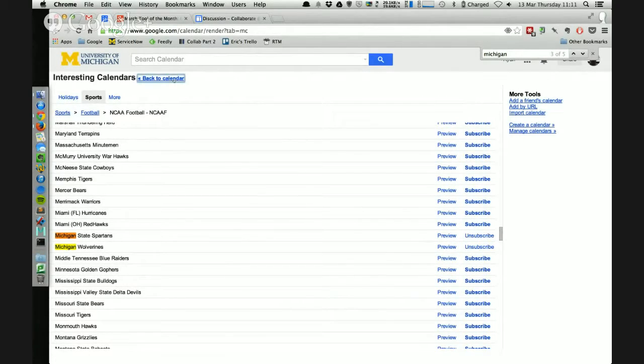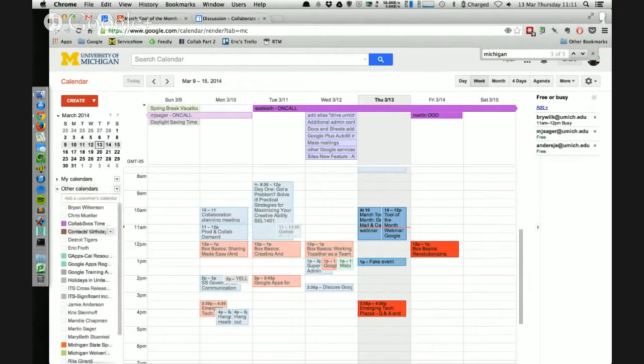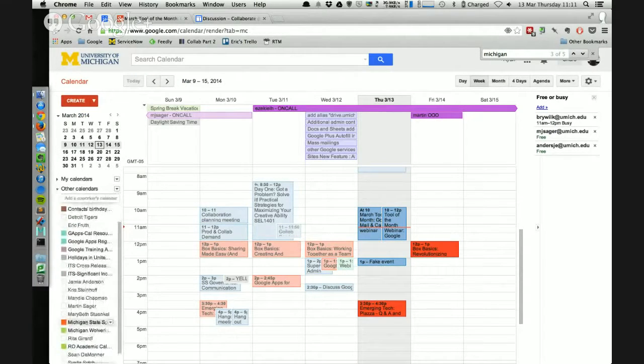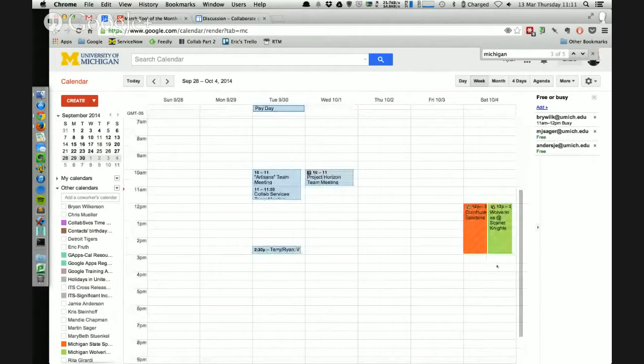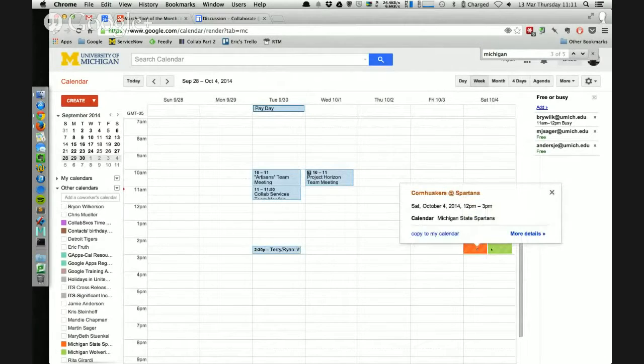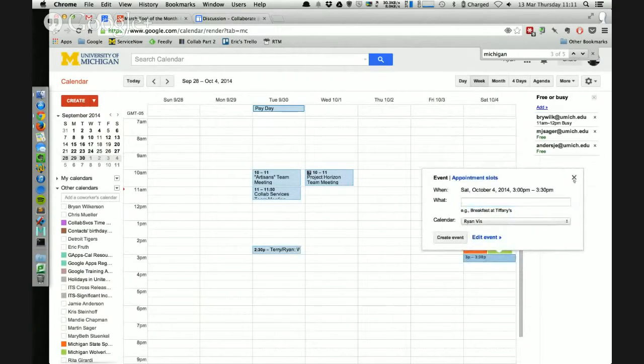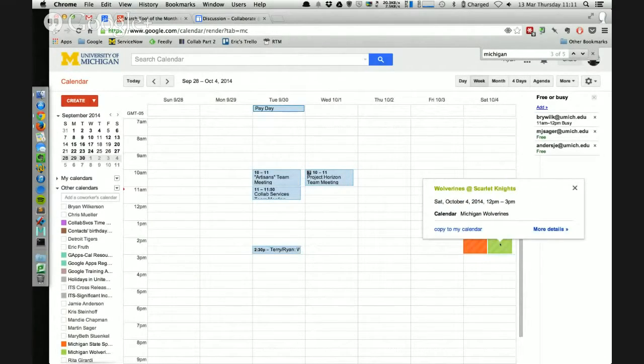What that will do, if I click my back to calendar item here and I go to other calendars, we go down here, we'll see the Michigan State Spartans and the Michigan Wolverines are in my other calendars. And as I go to October, let's just look at this week, there we see those games are on my calendar. The Cornhuskers are playing the Spartans at the same time as the Wolverines are and the Scarlet Knights are playing.